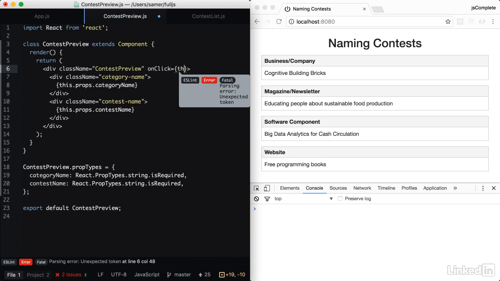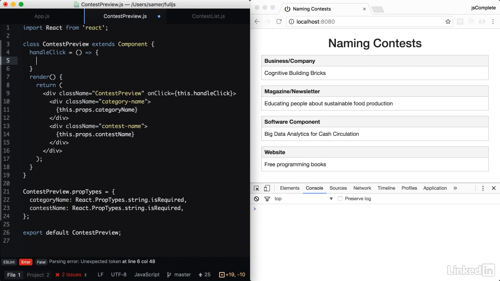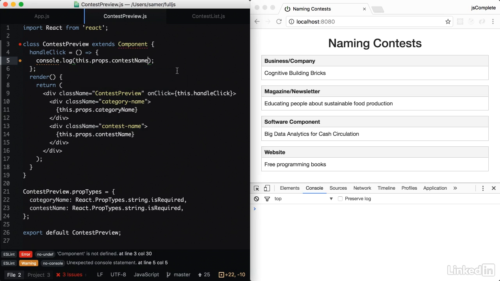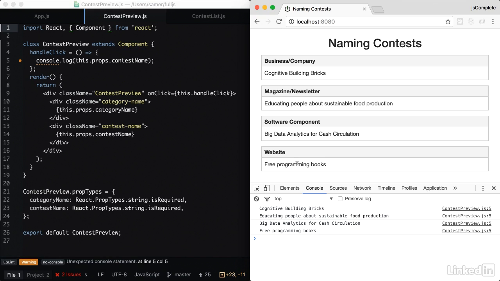Let's call this function this.handleClick. Let's go ahead and define this function. handleClick is a function. We'll use the property syntax here so that we can access this inside. And let's log this.props.contestName. Component is undefined. We can destructure it from here. And I think we can test. Refresh, clicking on every contest gives me the name of that contest.